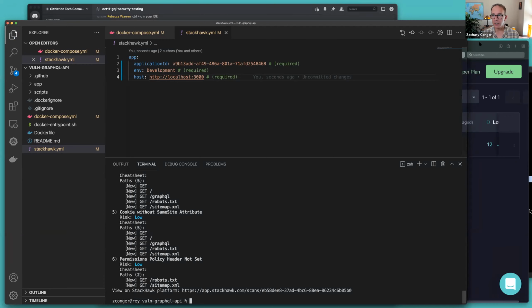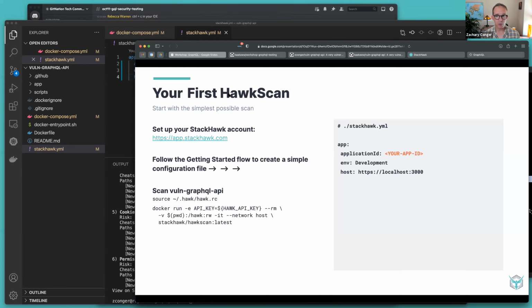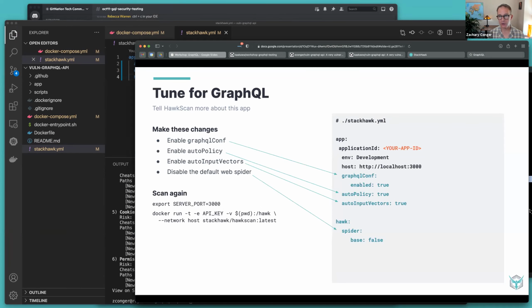And in the meantime, I'm going to come back here to the workshop slide. So we've run our first Hawk scan, and now we're going to tune this up for GraphQL. So we're going to add a couple things to the StackHawk.yaml configuration file. We're going to tell it that it's a GraphQL configuration. We're going to enable GraphQL configuration. And there's a lot more options under here, and I'll show off a couple of those in a little bit.